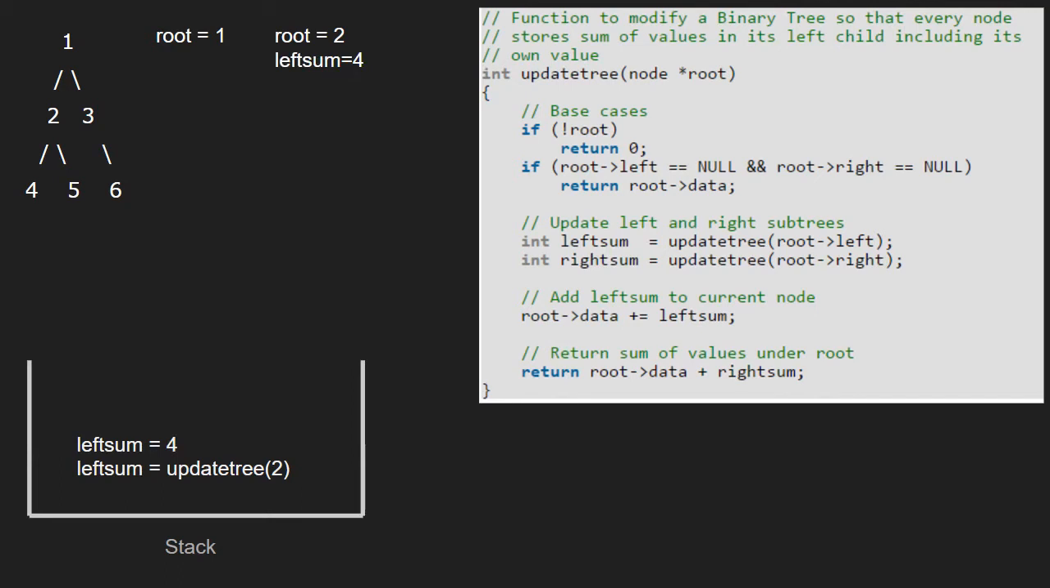We continue execution for root 2. Now the right child of 2, which is 5, is passed. So root will point to 5. Since root is not null, we check if 5 is a leaf node. As 5 does not have both children, we return root data to the call stack. So 5 is returned.